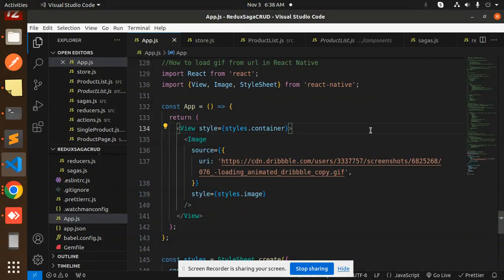Once you have added that implementation, make sure you make a build on that. Then run the app. This is how we are able to load a GIF from the URL in React Native.